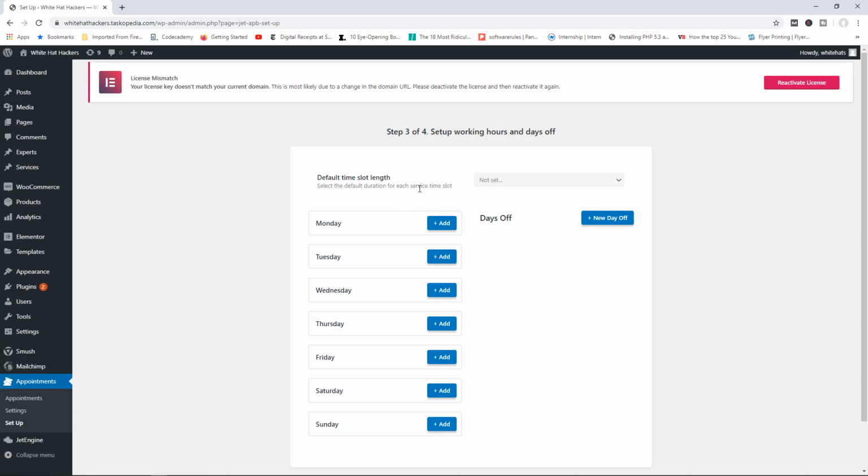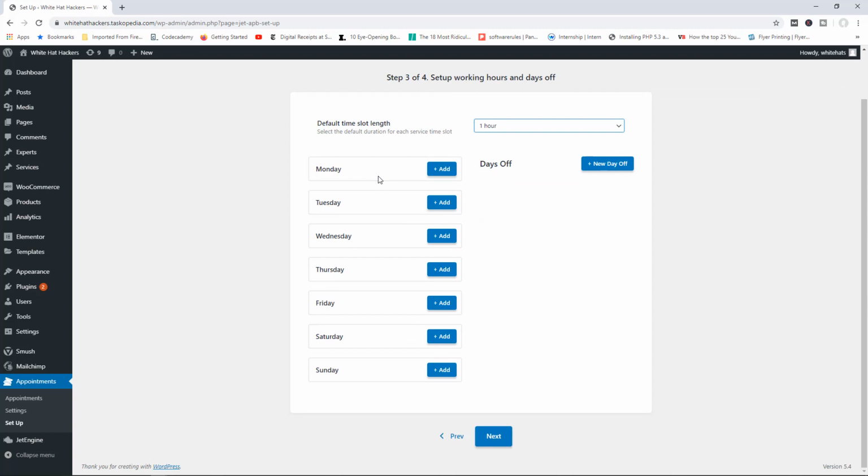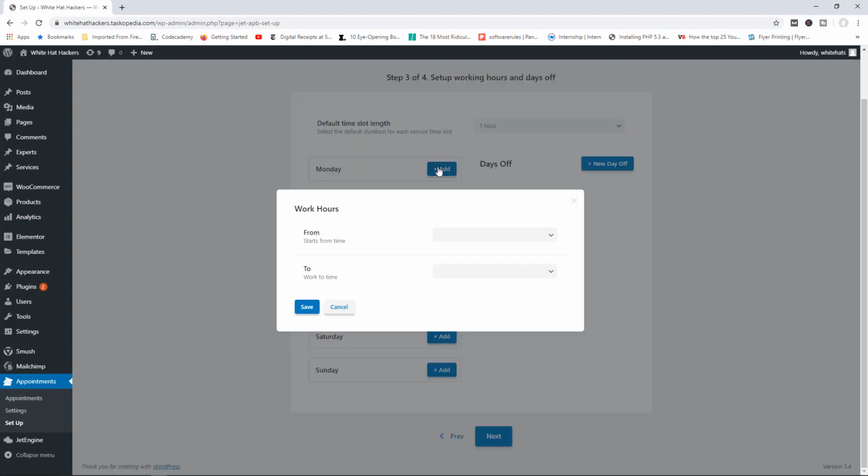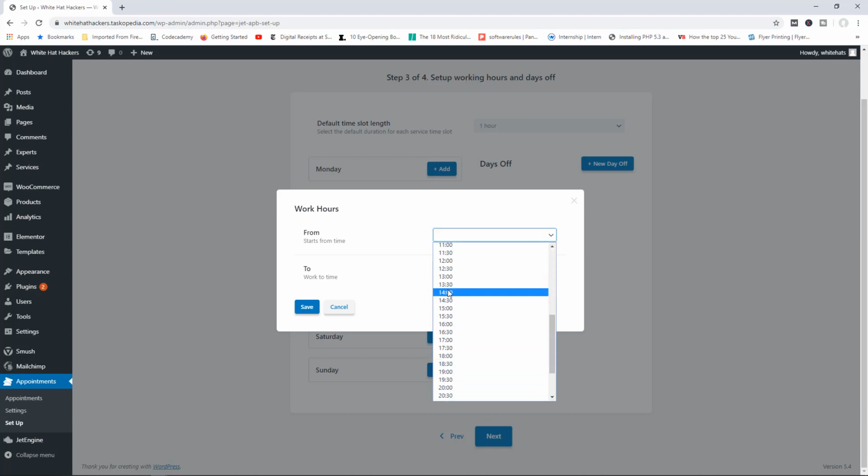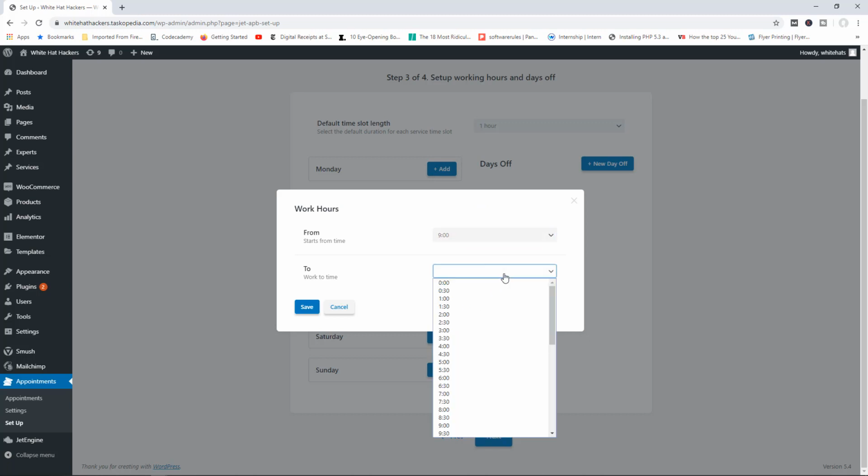Now in here, we'll have to add the default time slot length. How much time by default can customers book with the experts? So in this case right now, I'm going to go with 1 hour. That will be the default. Now in here, we can add the days when our experts will be available for appointments. So let's go with Monday, and we're going to start off from, let's say, 9 a.m. till 9 p.m. on Monday.